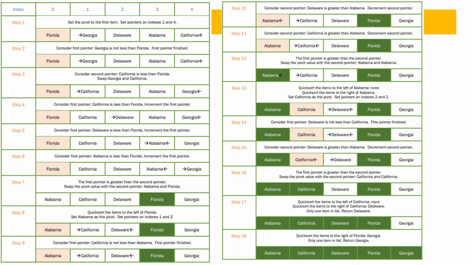Step 13, we quick sort the items to the left of Alabama and there's none. So that means we've set that in the correct place. We quick sort the items to the right of Alabama and set California as the pivot this time. Our pointers are 2 and 2, our first and last one. The first pointer, Delaware, is not less than California, so the first pointer is finished.